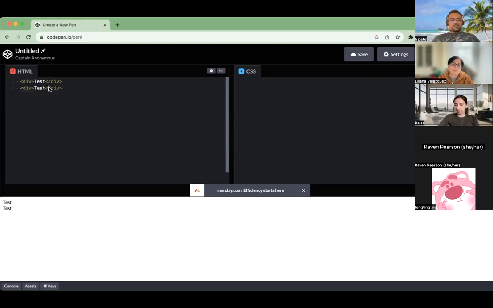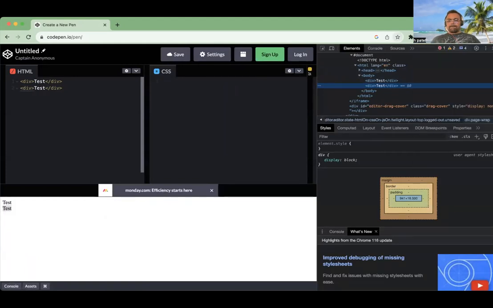If I want to know more about it, what I would do is inspect this, and you see here, I can see display: block. Which means no matter what I do, it will always put the next element on top of each other. So this is important to understand. Anyone know an element where I can put things side by side?